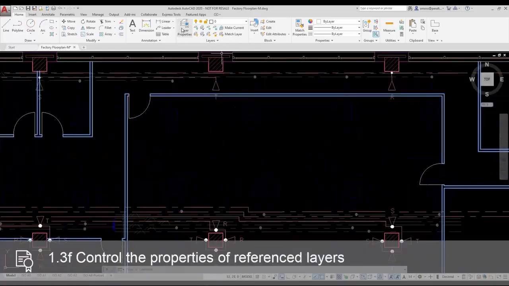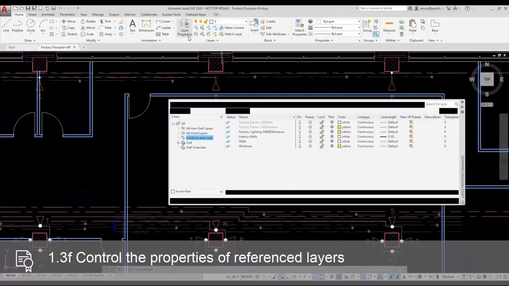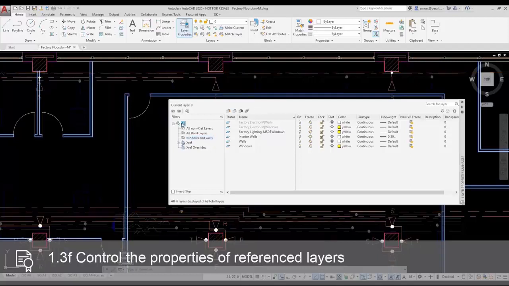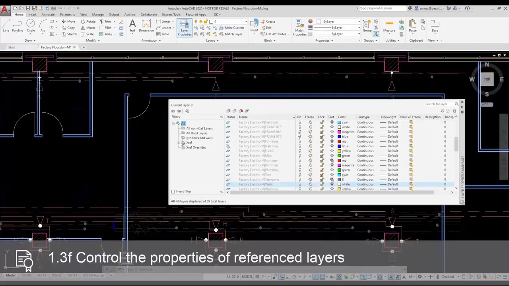I open the Layer Properties Manager. I locate the Devices layer. I change the color to yellow. The layer updates to show the new color.